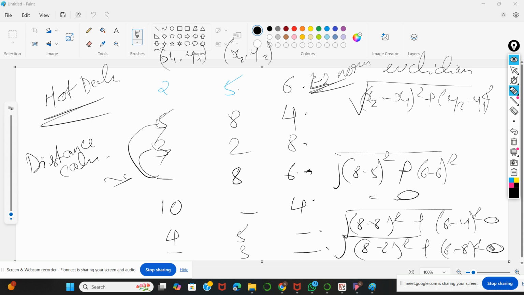Out of these three values, whichever value is the minimum, that means the distance is very close. Distance close means distance near means similarity is more. If similarity is more, take that particular record. If the distance between this record and this record is minimum, go and take this 5 and put it here. The corresponding value should be taken and given here.